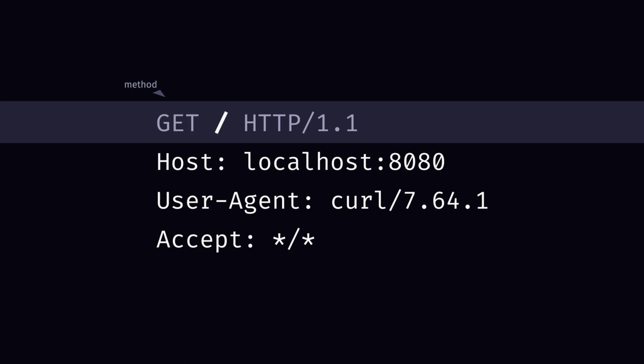The second part is a request URI, or path. It identifies the resource that is being requested, a forward slash being the root. What the root is open to interpretation. Finally, the last part defines the version of the protocol that is used.